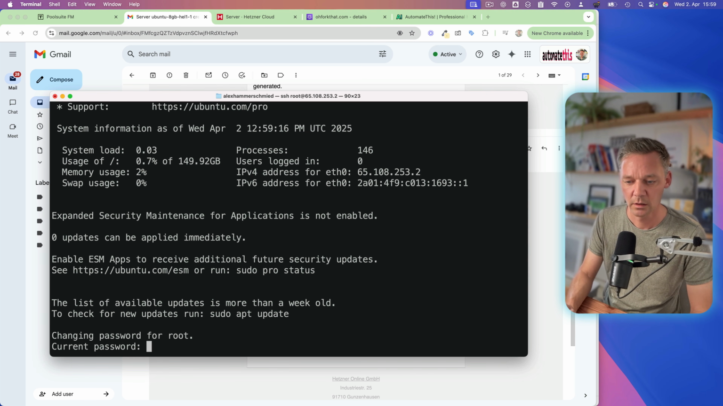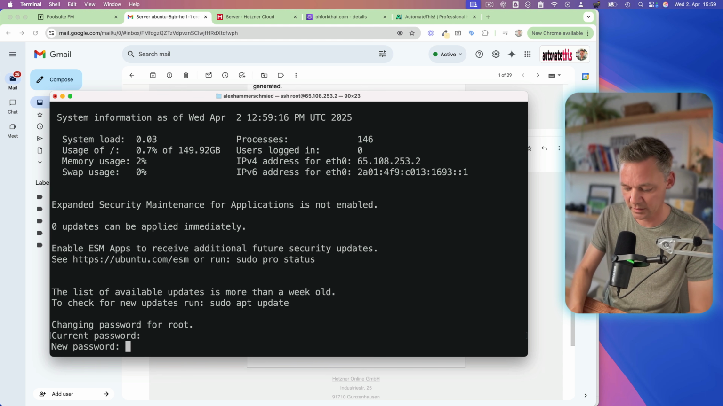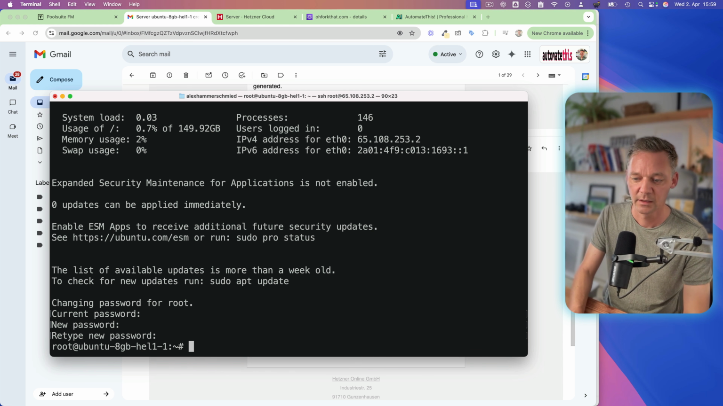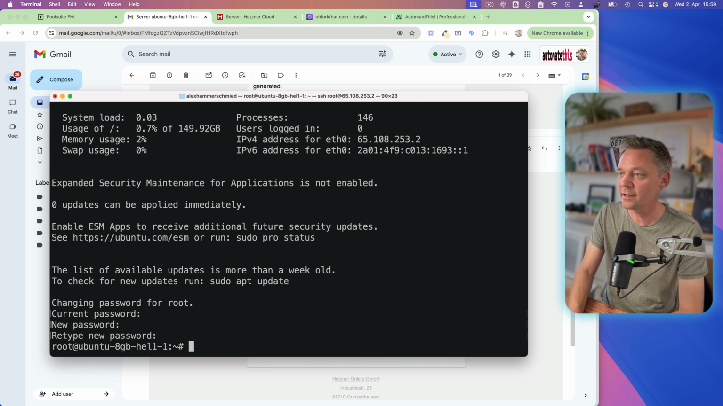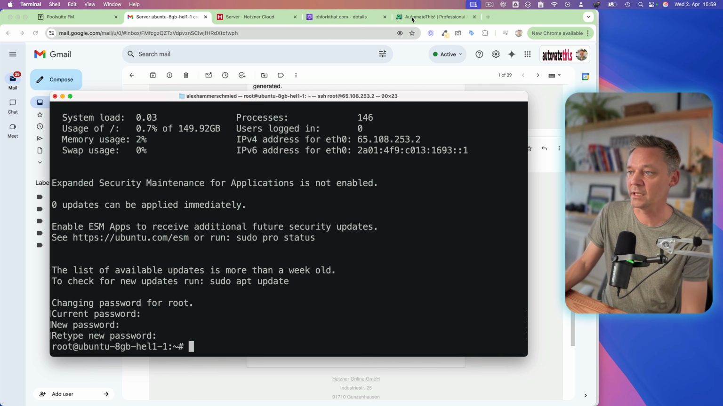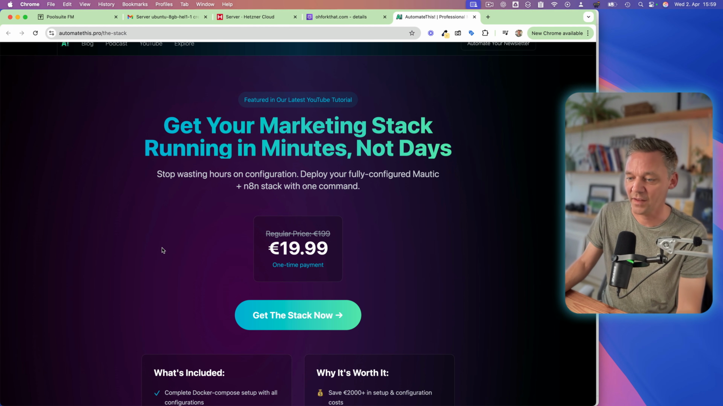So let's log in and add my current password and a new password, which is going to be test1234 hashtag. test1234 hashtag. That's the password I use everywhere because I can easily remember it. So, and now we need to have our stack in place.